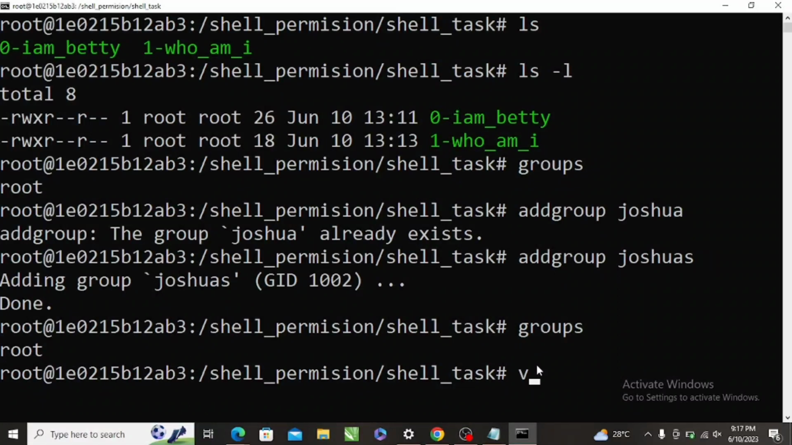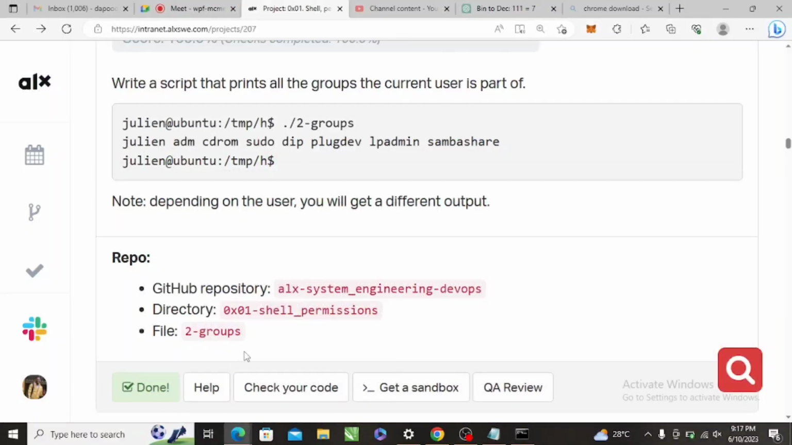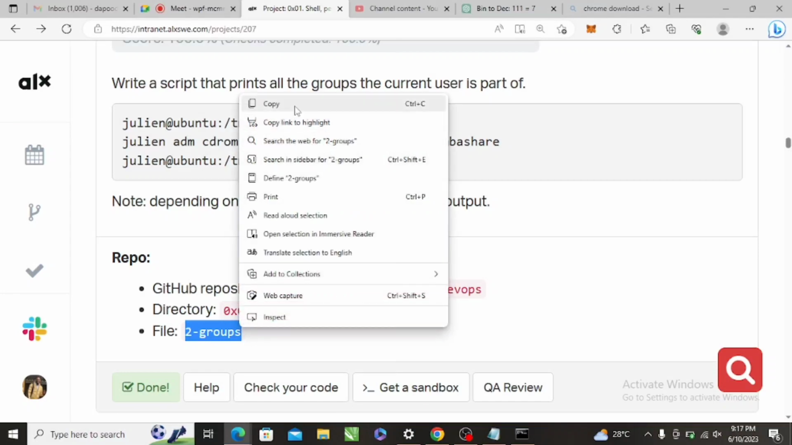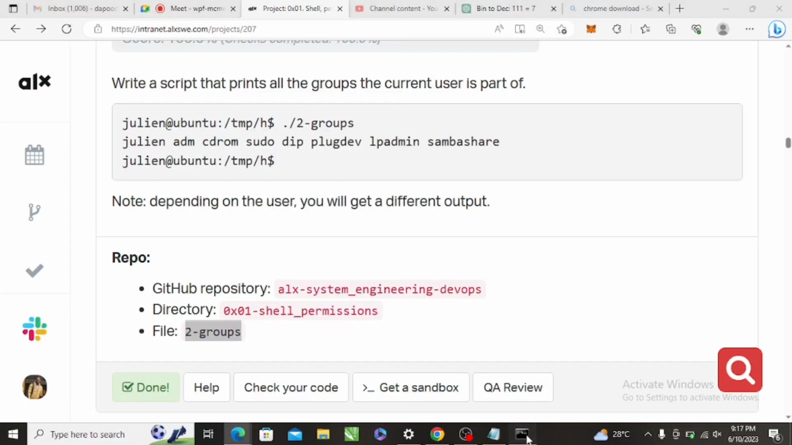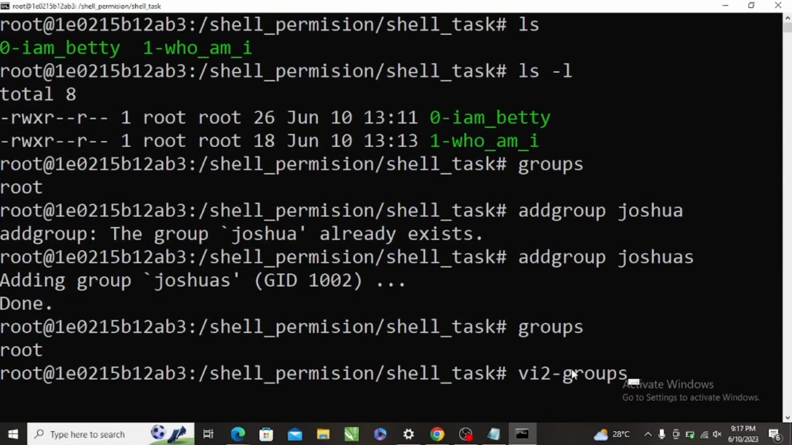So vi into the file name. Have I copied the file name? No. I'm going to press Ctrl C. Okay, so copy the file name and then we give it. Should we still do it, or should we just go to the next task?